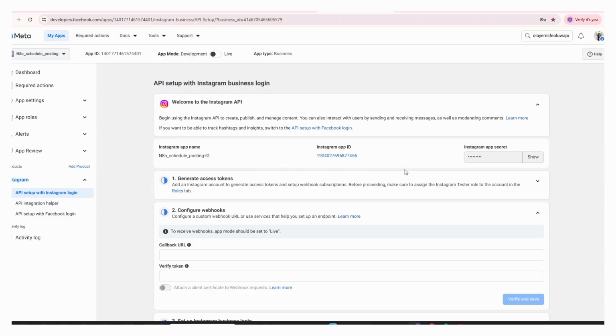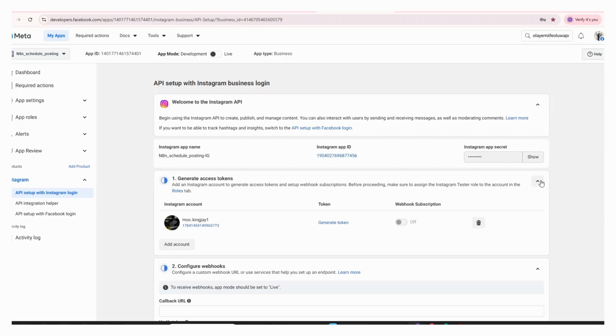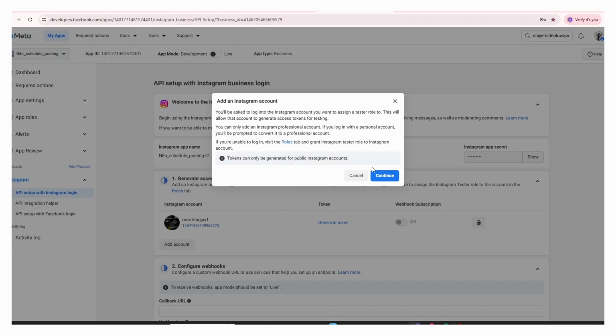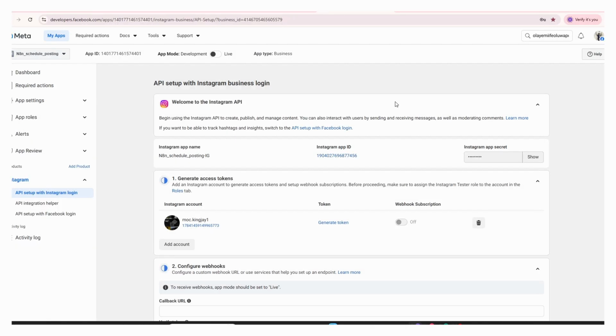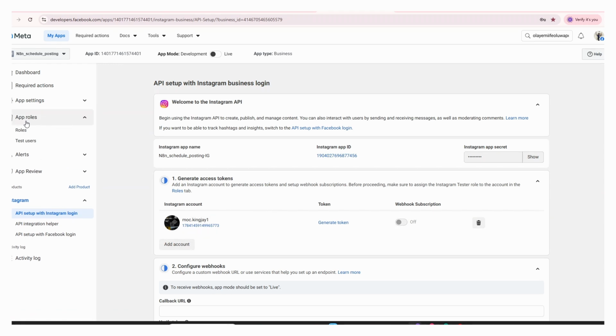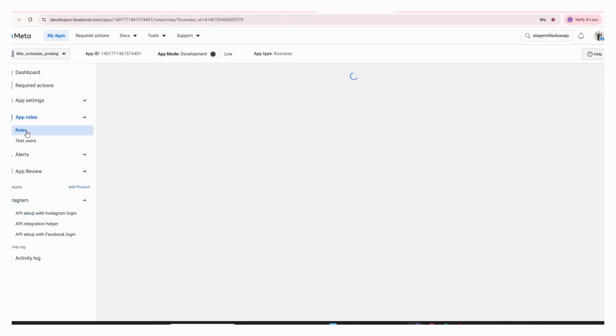The next thing you have to do is to connect your account. It shows here that my account is already connected. Once you add the account, it will tell you that you should create a tester role. Let me show you how to go about that. Before you can add an account here, you first need to add a role to it. So you go to app roles, you click on roles.